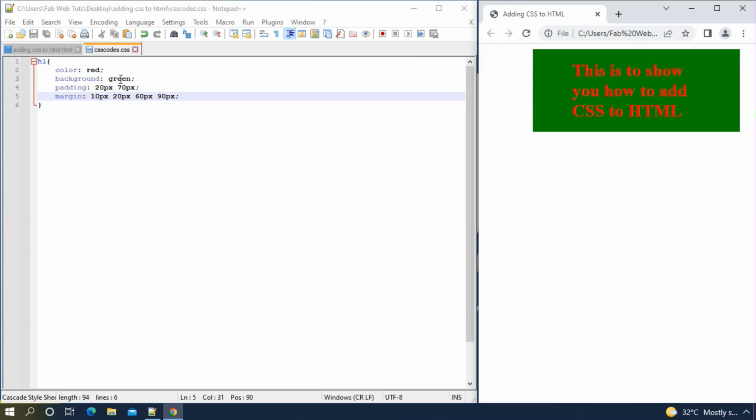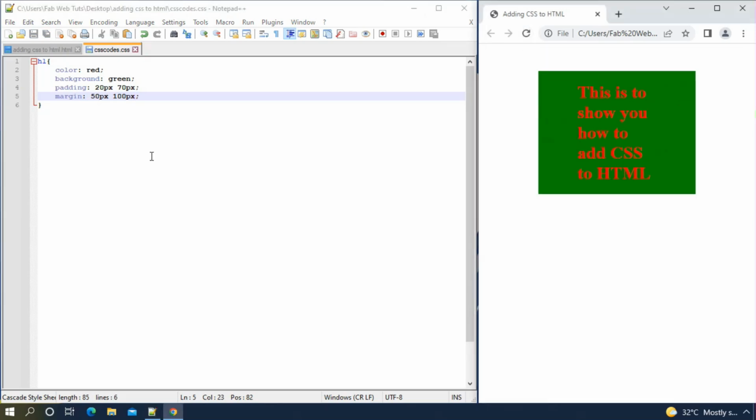Okay, so right now let me just use this method here. That's the shorthand method for only two values. So let me remove this, and let's say we have 50 pixel for top and bottom, and then 100 pixel for left and right. So let me save this and then let's refresh. You can see now.